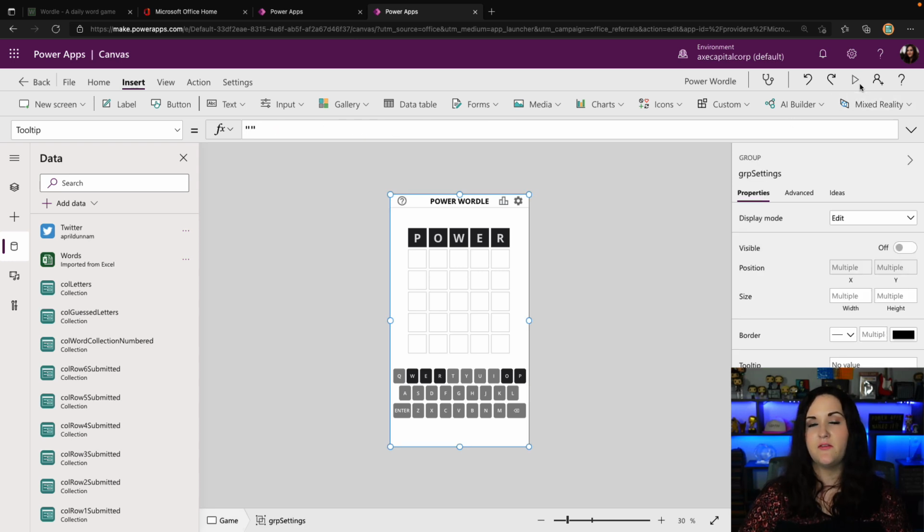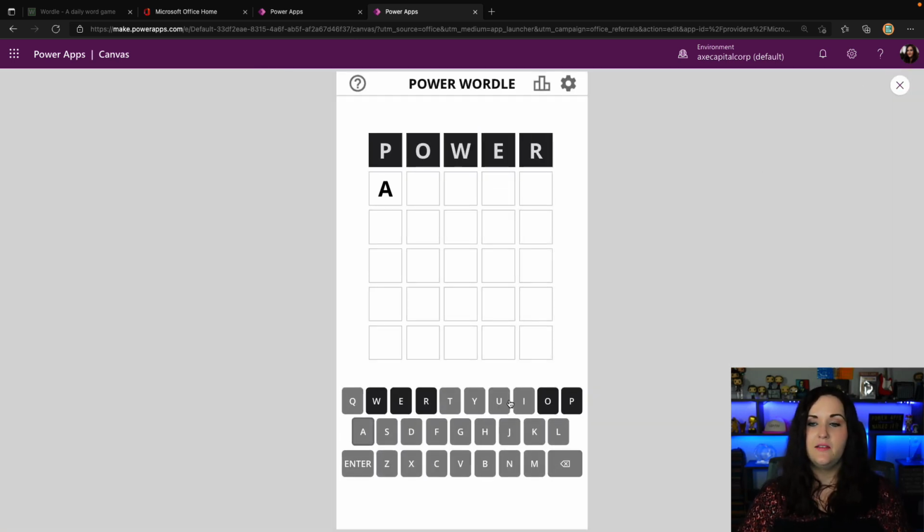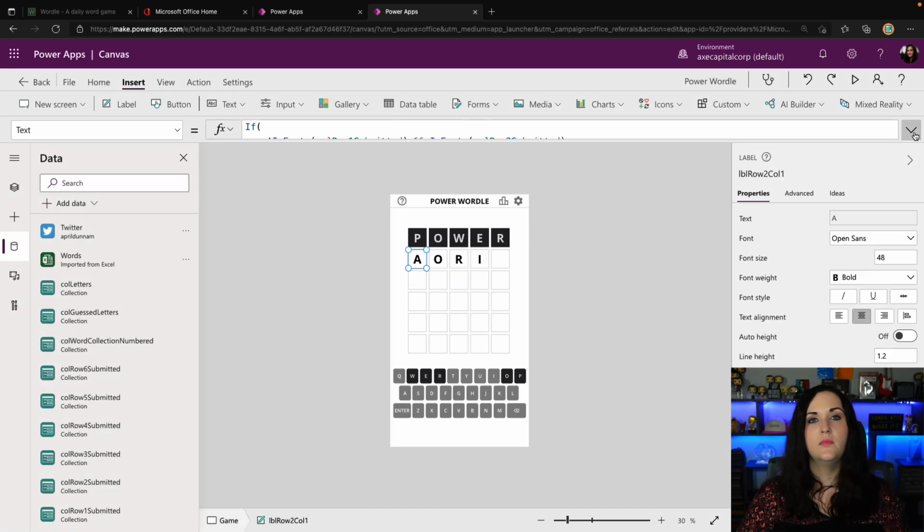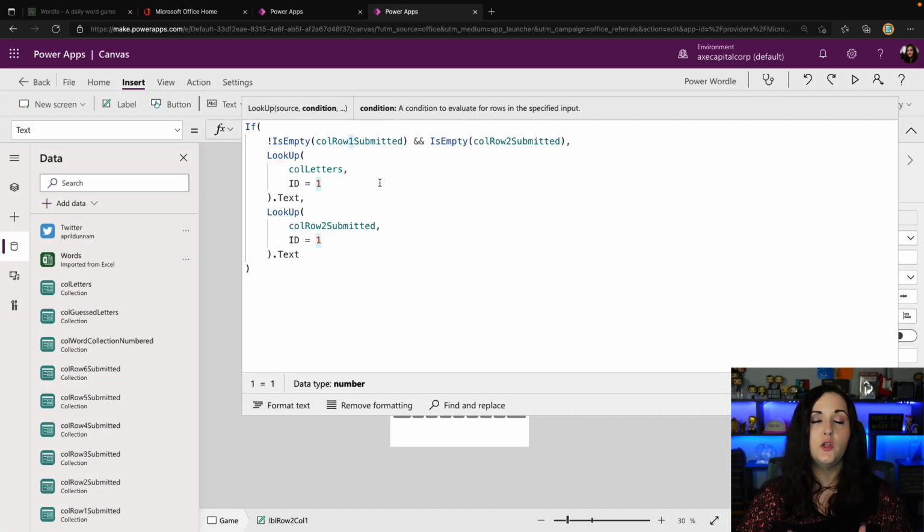You might have noticed if I play this again, as I type in these individual letters, it's showing here on these labels that I have above. So how that's working is if I look at these labels and I look at the Text property, I do a lookup to that collection of letters that I'm adding to from those buttons below. So that's kind of how it's all tying together.